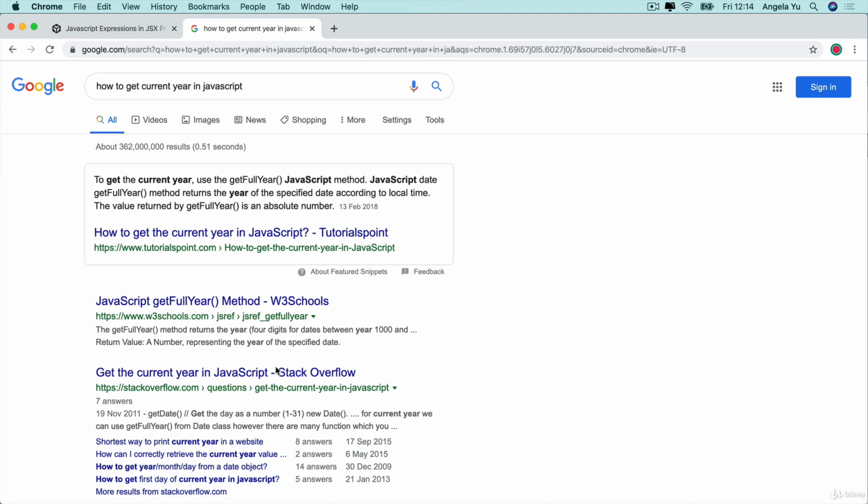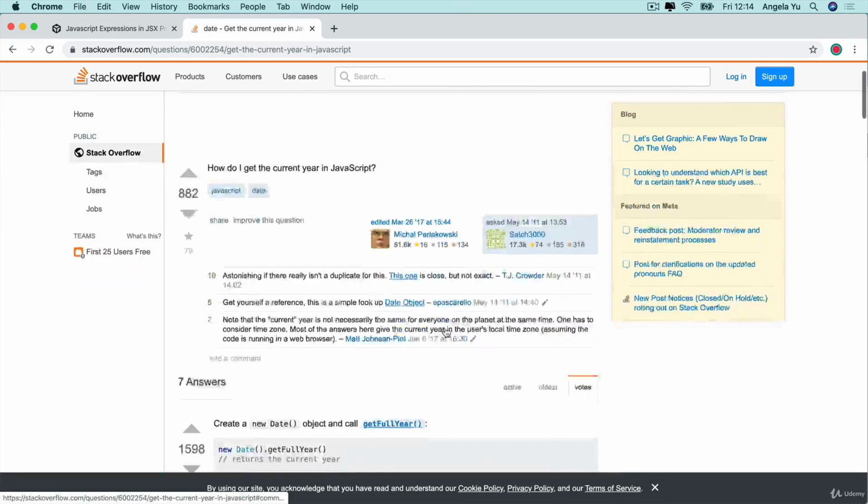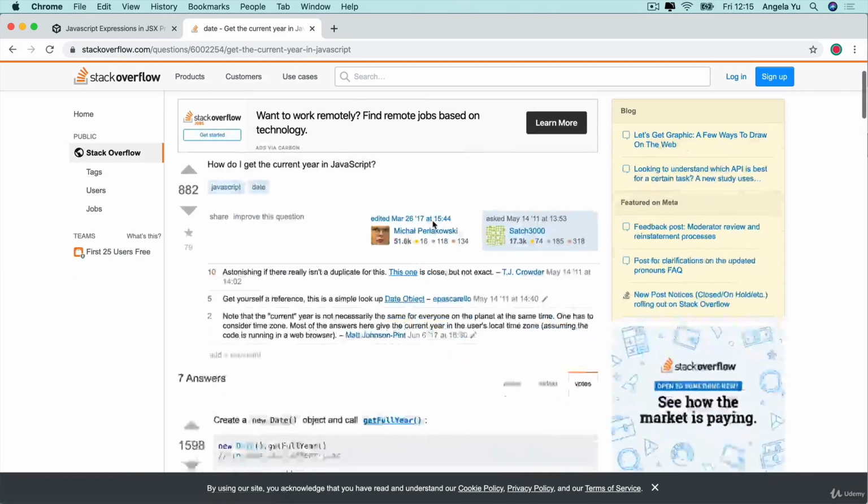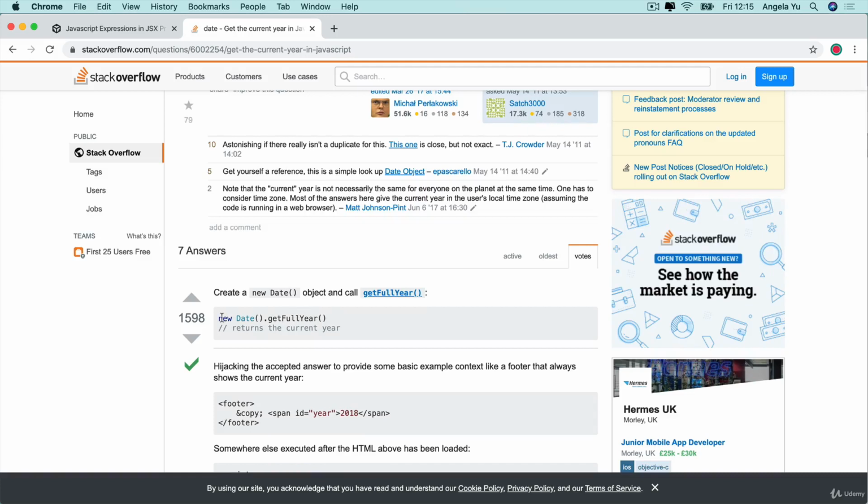And it's good to know that Google and Stack Overflow are always there for you. So here's a question: get the current year in JavaScript. Sounds pretty much like what we want to do. So we're going to have to create a new date object, and then we call the method getFullYear.